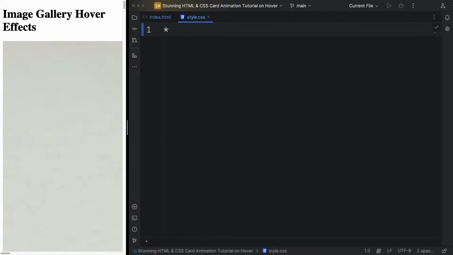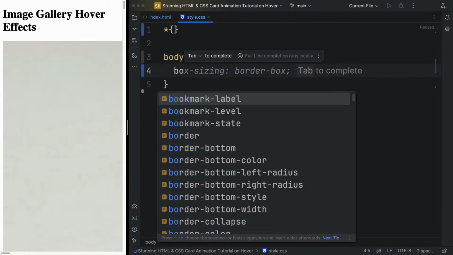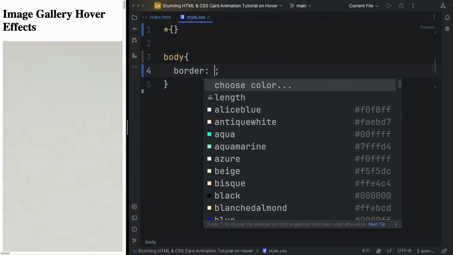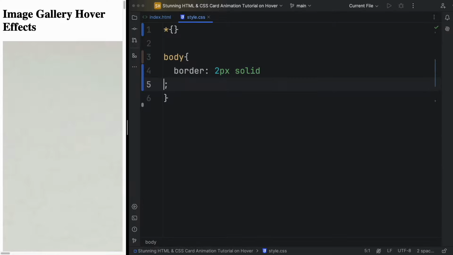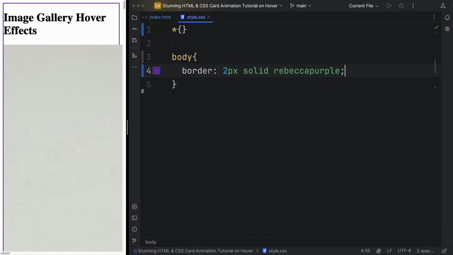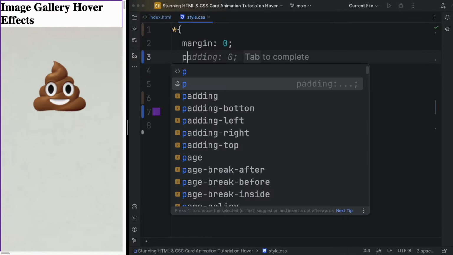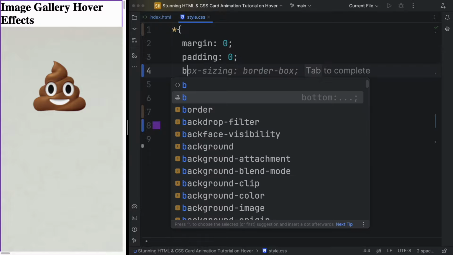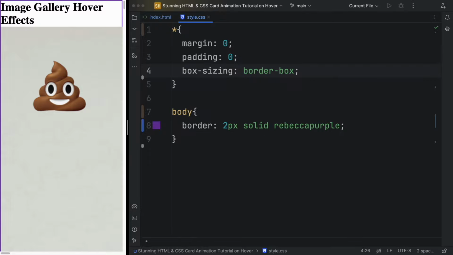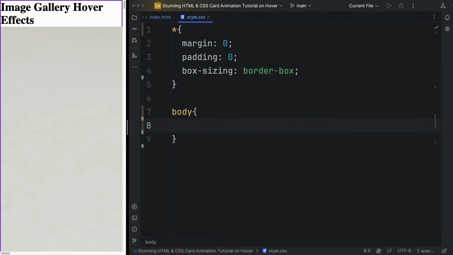We are now in the realm of CSS where part of the magic happens. Let's start with a CSS reset, but before we write a CSS reset, let me show you why we need it. Different browsers come with different numbers by default, different margin and padding, and we don't want that. So margin 0, padding 0, and box-sizing border-box, all right? So now we are working with our own numbers. We no longer need this one.